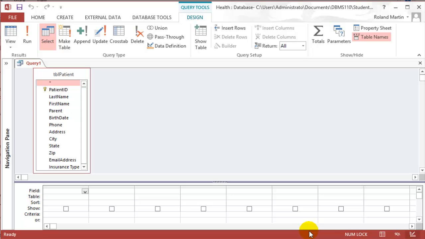Now we're going to pick which fields we want to build that query around from our patient table. So we're going to go ahead and double click on those field names now. Let's go ahead and double click on first name, as well as last name, parent, phone, city, and then lastly we're going to select email address.